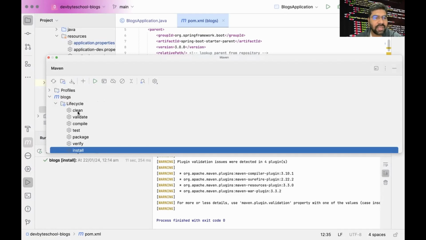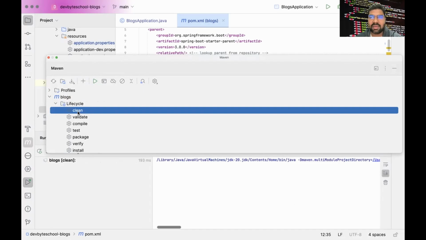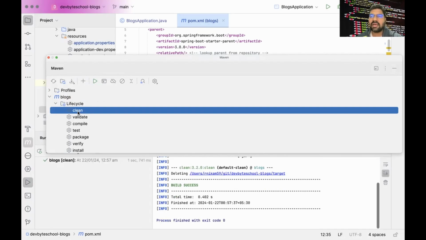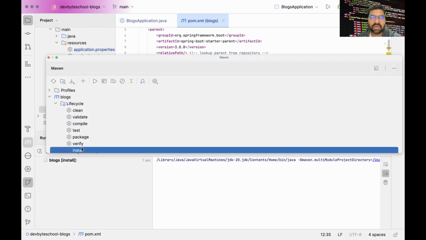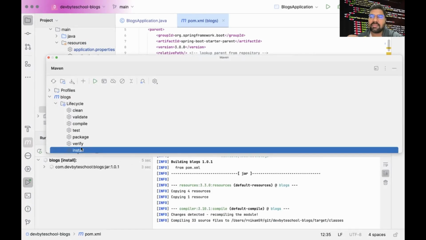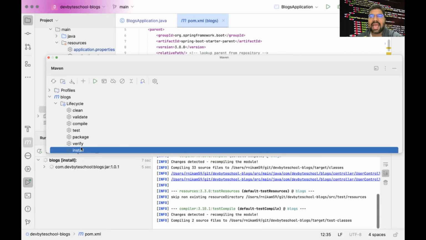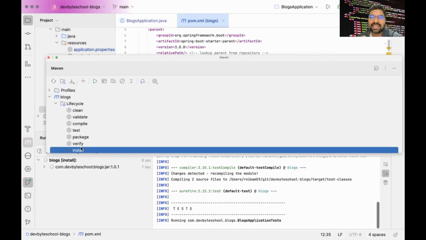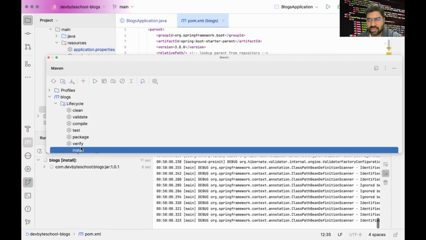For that, we first need to run the clean command. After clicking on clean, whatever files are present in the target folder are removed. So our clean process is completed, Maven clean. After that, we need to click on Maven install. When we click on Maven install, it automatically downloads whatever dependencies we added in the POM file, combines all those classes, and creates a jar file for us.